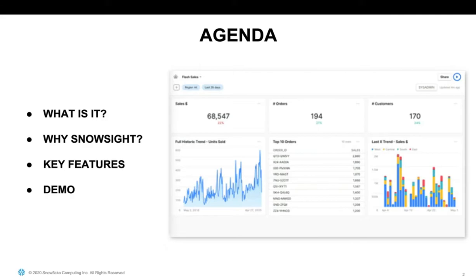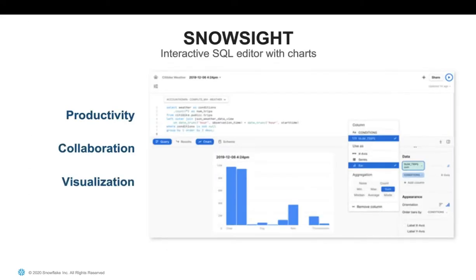We'll dive into some of the key features that have been written into the Snowsight platform, and we're going to finish that off with a practical demonstration where I go through some of those key features and actually use the user interface live. So, Snowsight is our interactive SQL editor with charts.